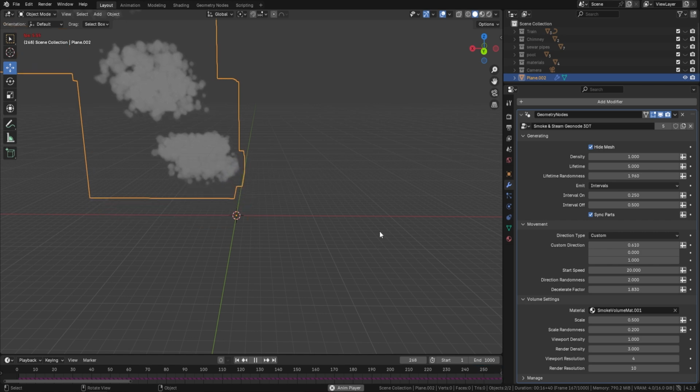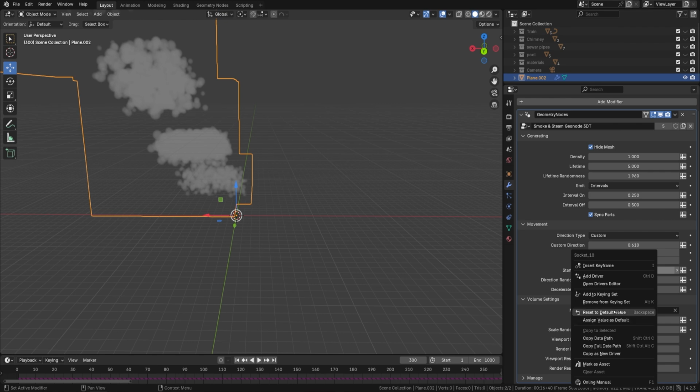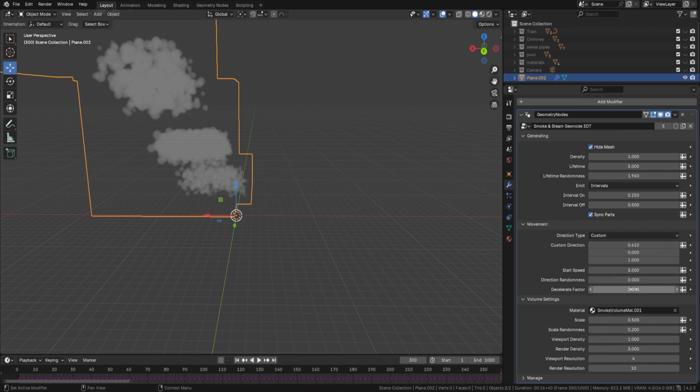It could be something like clouds. It could be something, as I said, like a fog rolling across a cemetery or something like that. All right, so let's pause that. The other great thing you can do is, as I said, you can also animate all of these things. But what you can also do is right click and go to reset to default value. And it'll reset exactly to the default value that you had before.